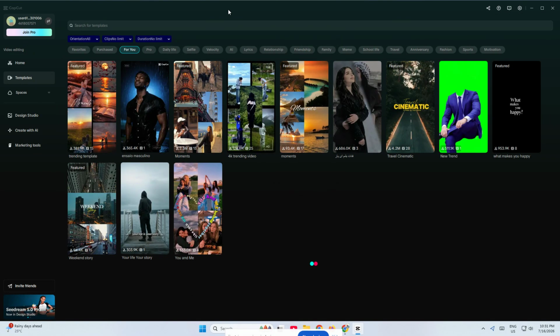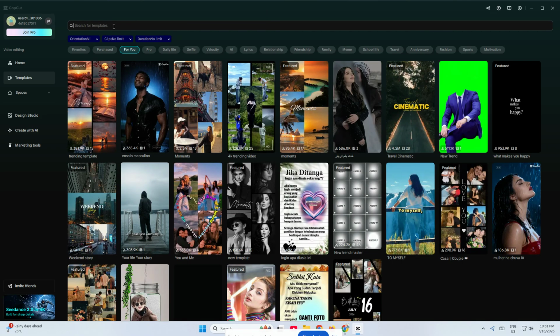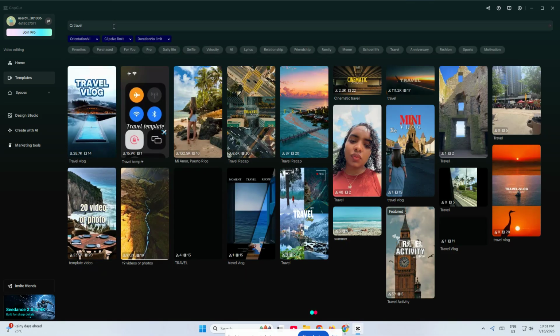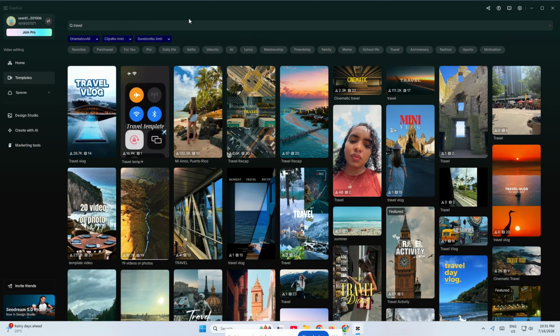Now that you're inside the Templates area, look at the top of the page for the search bar. This is where you can search for specific templates instead of browsing randomly. Click inside the search bar and type in a keyword related to what you're looking for. For example, you can type a song name if you want a template with a trending audio style, an effect name if you want a certain visual look, or even a template style like aesthetic, cinematic, photo dump, or beat sync. The more specific your keyword is, the better your results will be.